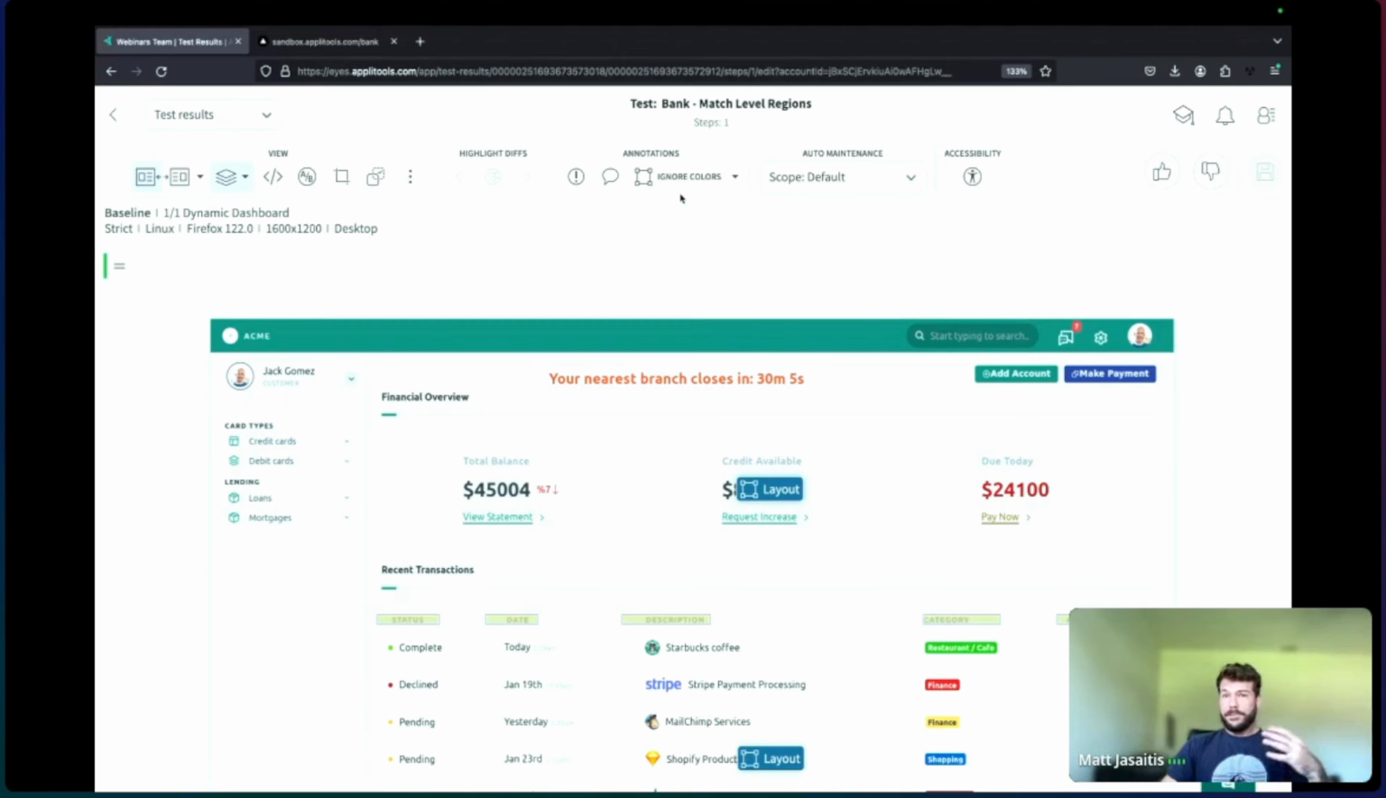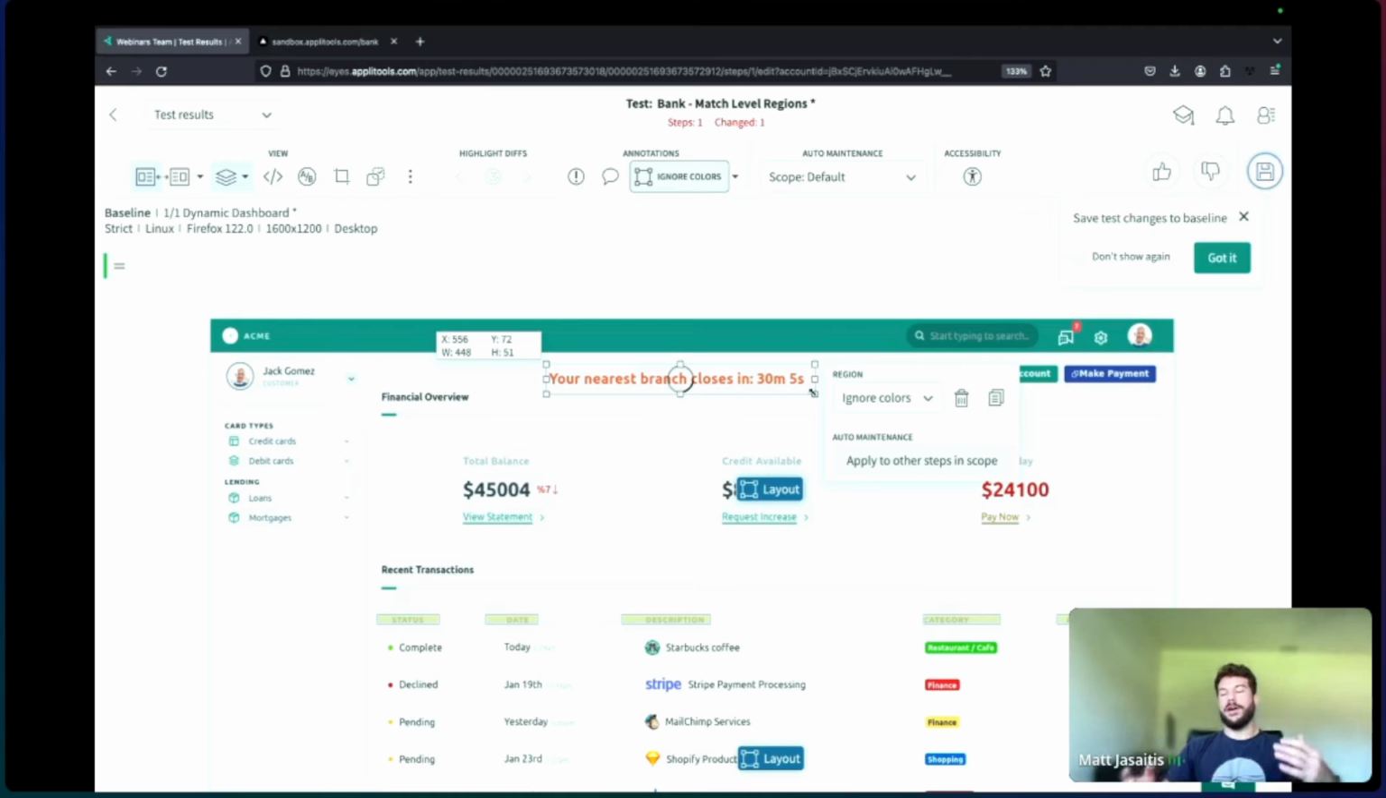And so if we don't really care about that color change, we can just simply do this and ignore colors region around it. And so then if our baseline has the black text and our checkpoint has the red text, we're not going to get an unnecessary difference shown there. So I hope that answers your question. But yeah, we do have solutions for color changing and all sorts of stuff.